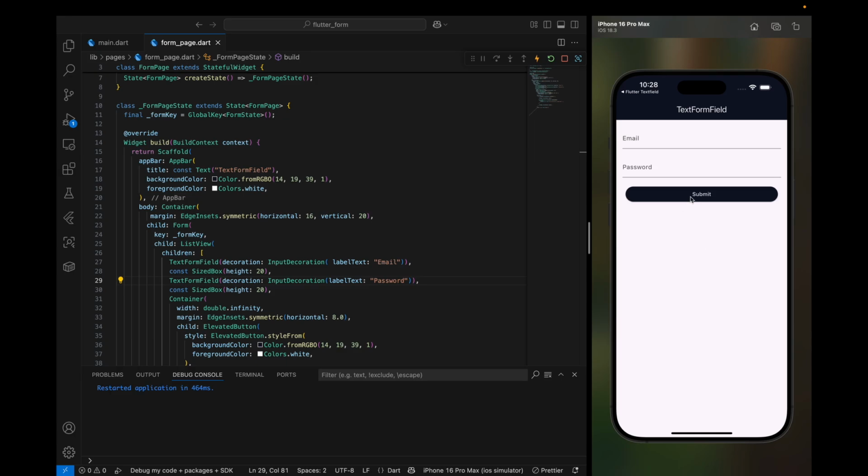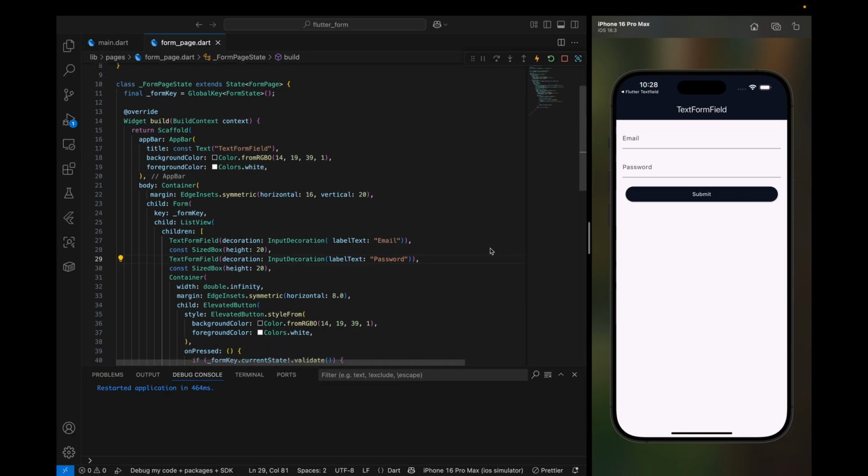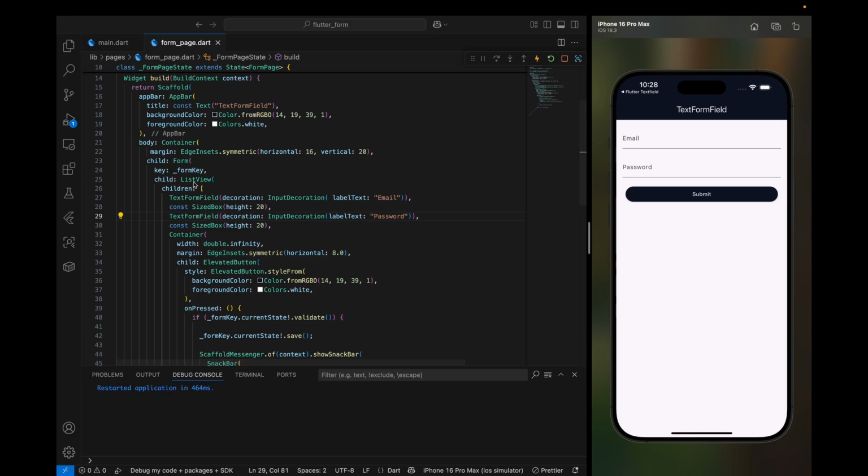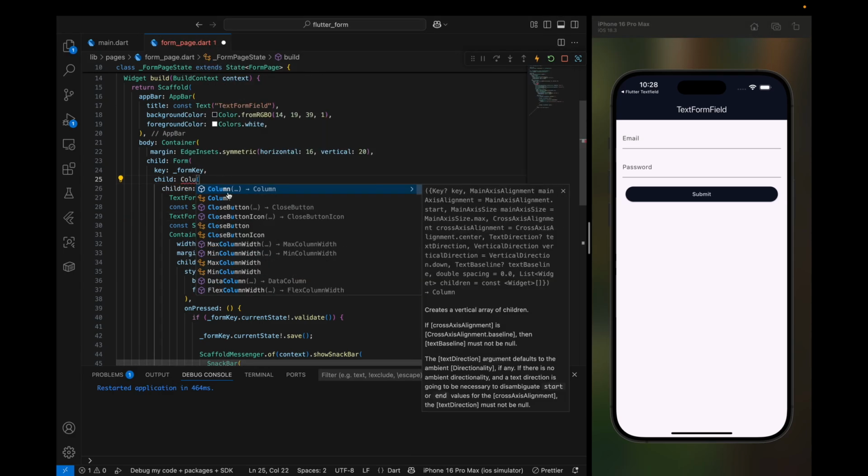So in this episode, let's learn first of all how to customize each input field, and then let's learn how we can add validation. So before that, let's first of all center this form right here. So for that, let's come right here. Let's change this list view widget to be a column widget.